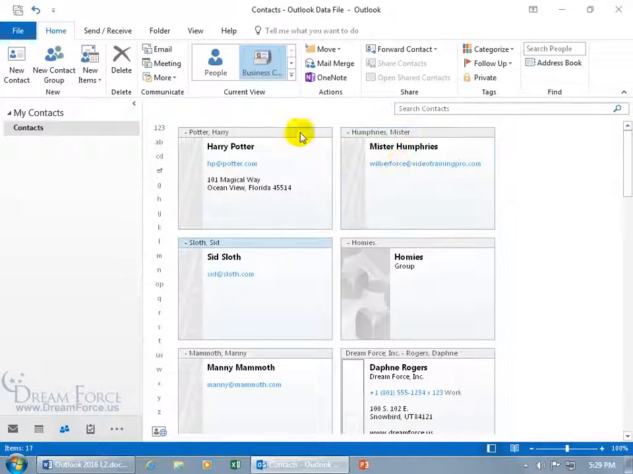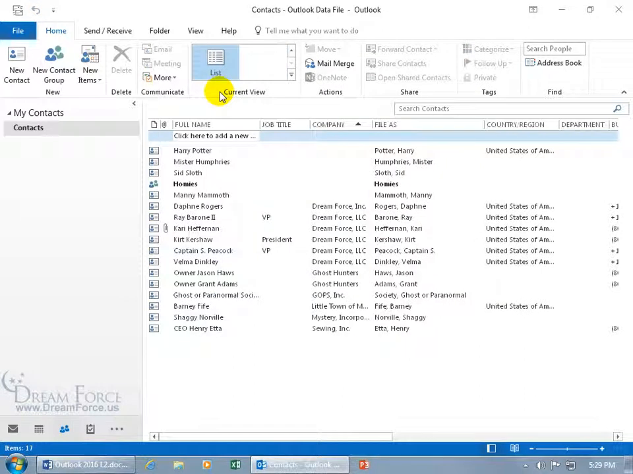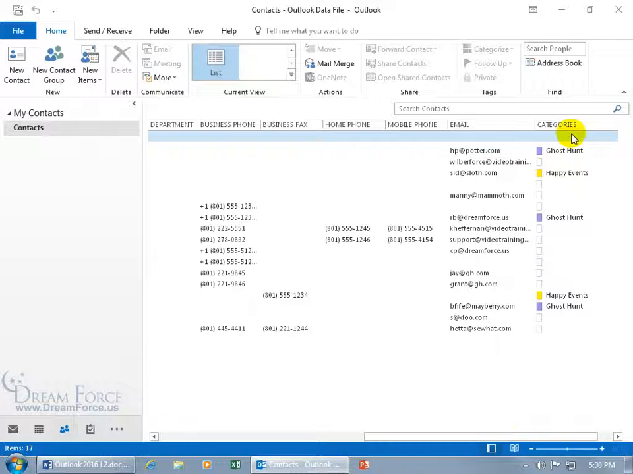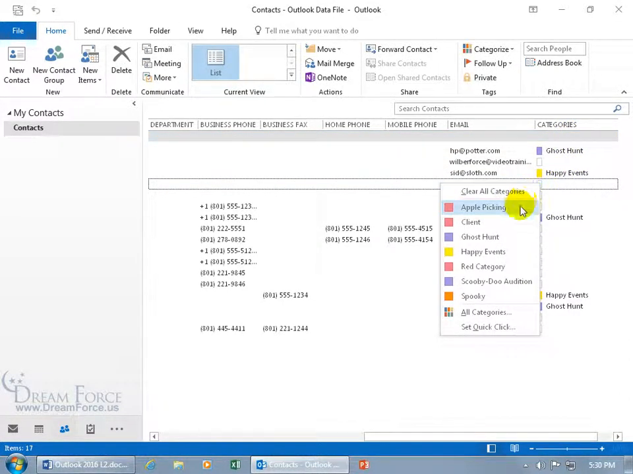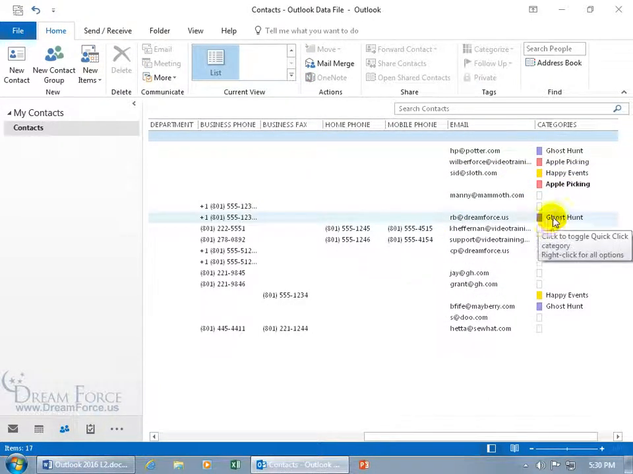And let's go to a different view, change our current view, drop down to List. Because in our list view, I can scroll over here, scroll, scroll, scroll, and I get my Categories column. Oh, there we go. And right here, I can go ahead and right-click and say it's apple picking, and right-click and also assign categories there in the Categories column.